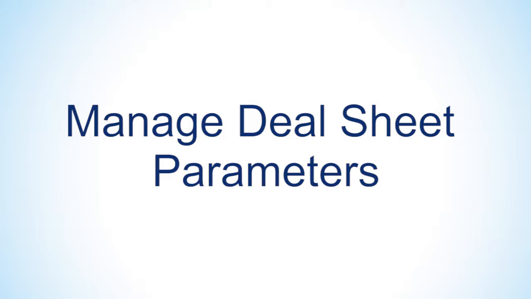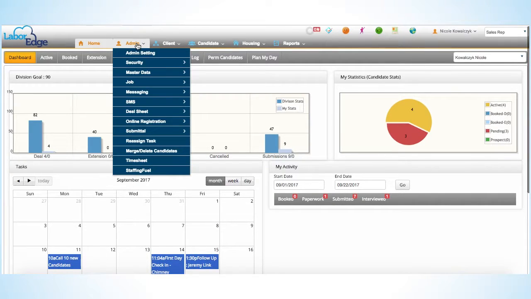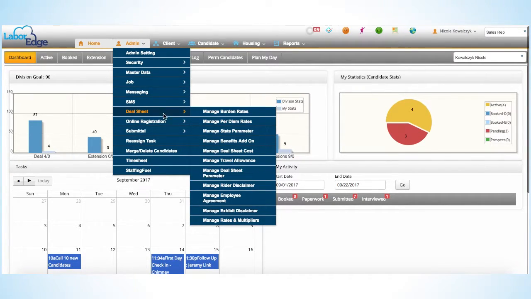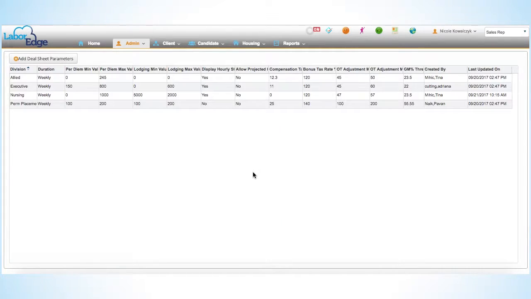In this segment, we are going to talk about a new option that we have added to our Manage Deal Sheet parameters. So to get there, you're going to hover over Admin, scroll down to Deal Sheet, and you're going to scroll down to Manage Deal Sheet parameters, and you're going to click on that. So any parameters that you already have configured will automatically stay here. We just have a new option of a column that will say Display Hourly Stipend Rate.